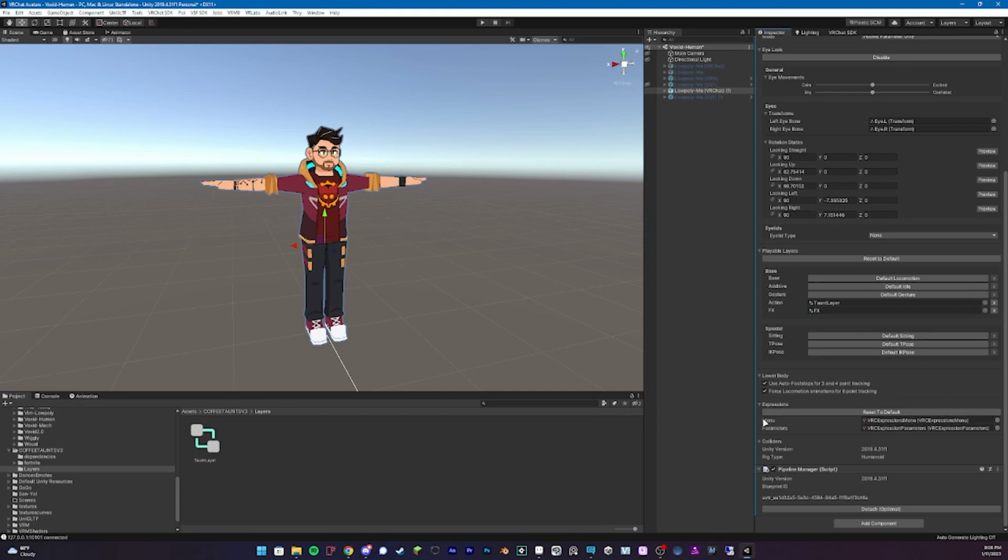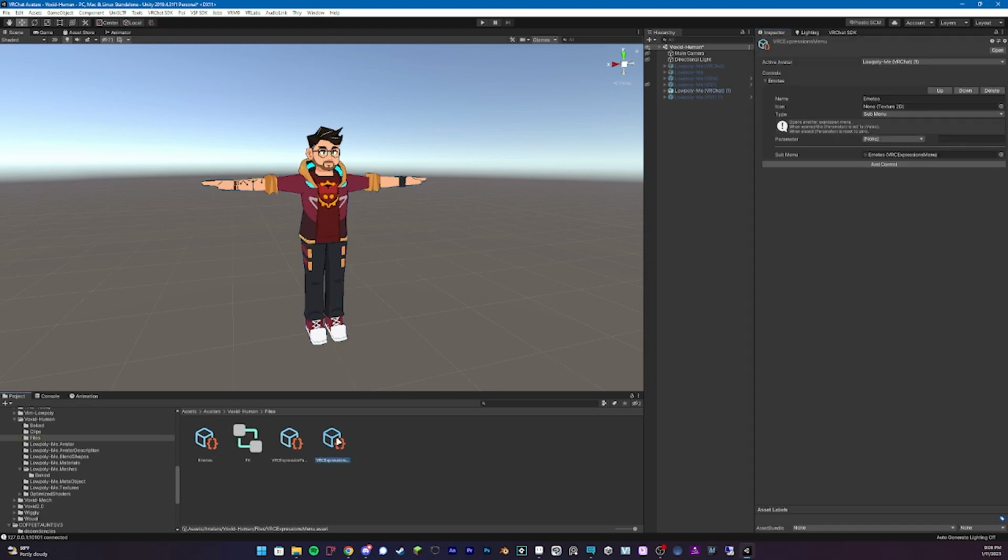Next, we will want to go down to our expressions where it says menu and parameters and click on the first one here that you should already have in place, and it will take you to the folder where it's located. If you click on it, it will open up on the right here. As you can see right now, I only have the default emotes menu, and you'll want to click add control.